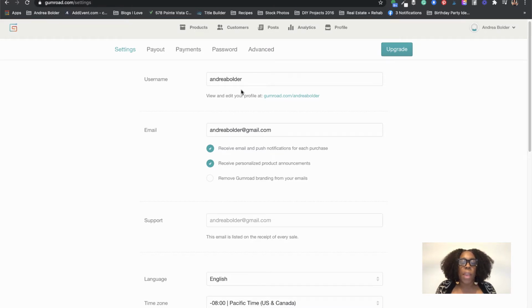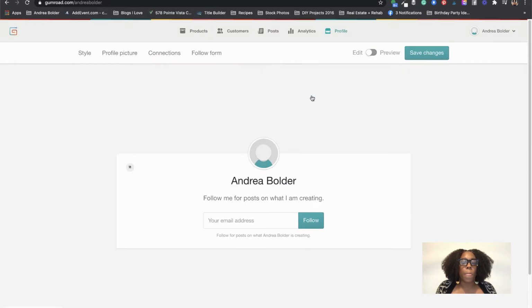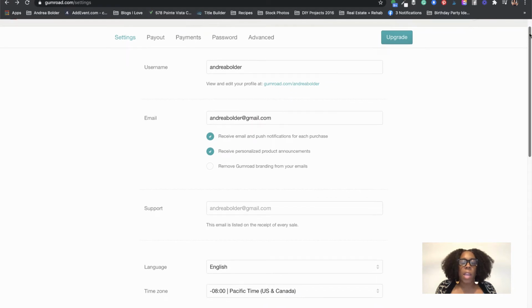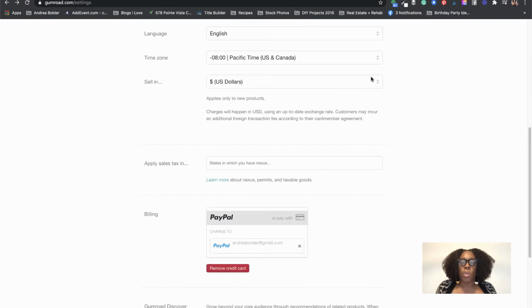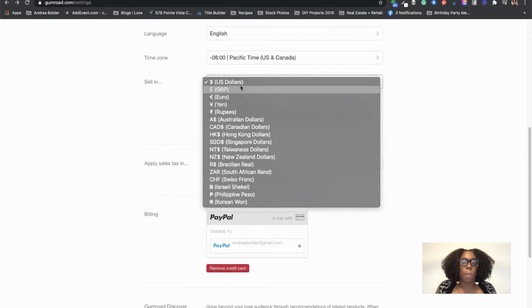So you're going to add a username, okay, in gumroad.com/Andrea. That's going to be the page that pops up when people go to your Gumroad homepage. Consider it your homepage, okay? And from here, you can go ahead and customize your information, your language, time zone. You can choose if you want to sell in dollars, pounds, euros. So depending on the region that you're in, you can go ahead and choose that. We'll keep it at US dollars.